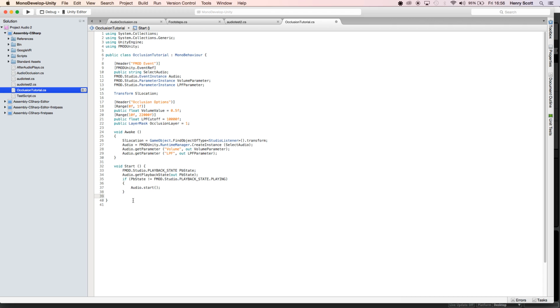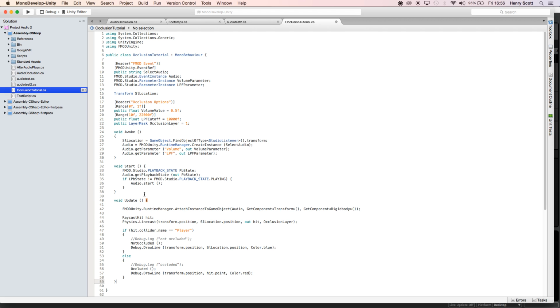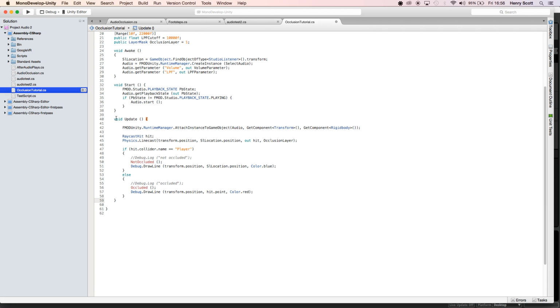So, next is the update function, which is going to contain a lot of the meat of this script and how this actually works. So, let's come over here. Oh, actually, I think I'm missing something. There we go. So let's paste that in. So, void update. So first line, again, this is used for using 3D audio within FMOD. So check out the tutorial for that. So I'm not going to talk about that too much.